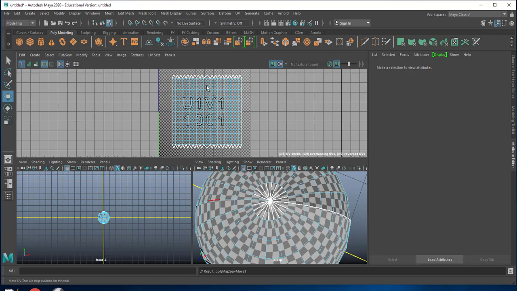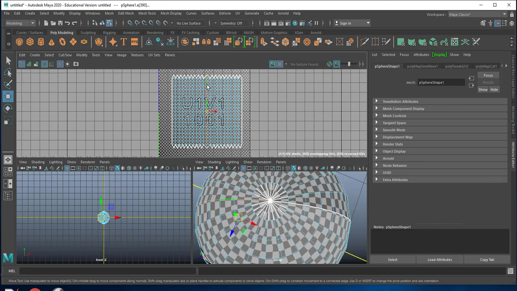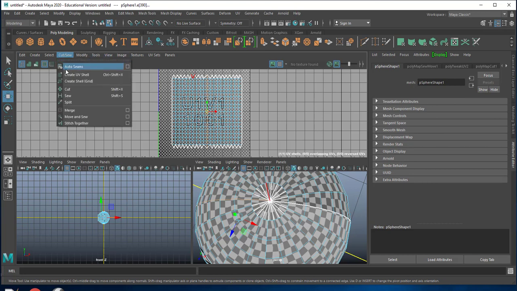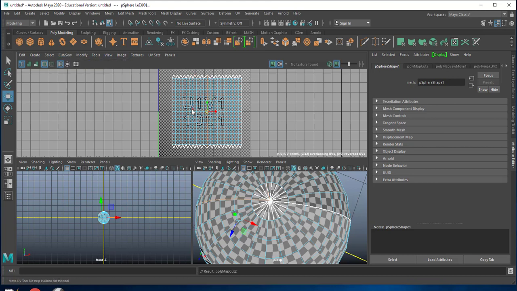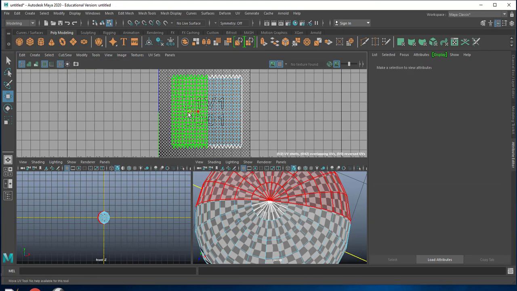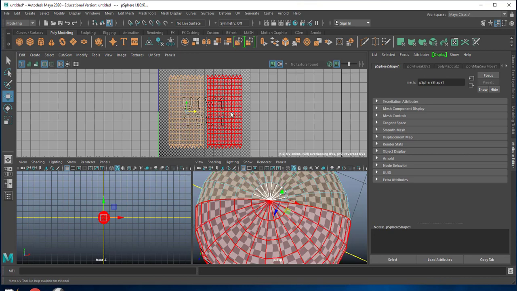And then I'm going to take this edge and I'm going to cut it because I want to break it in half. I'm going to cut it in half. So I'm going to cut. That gives me 2 shells now, 2 shells that I can spread apart.